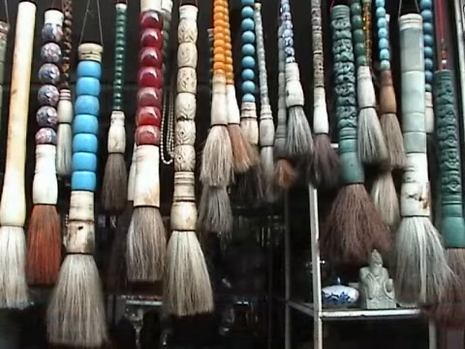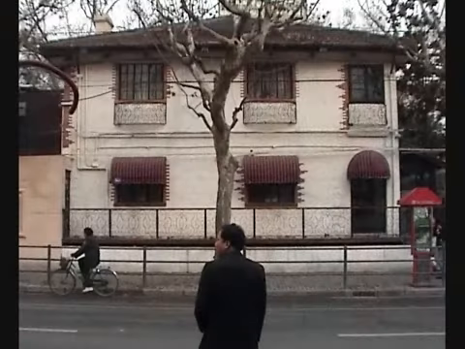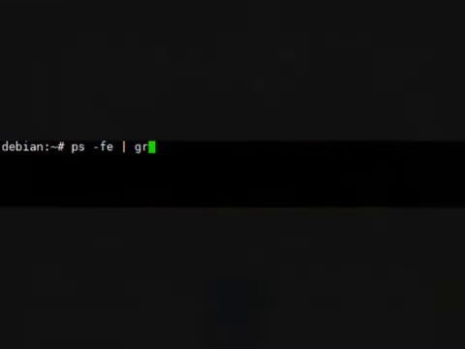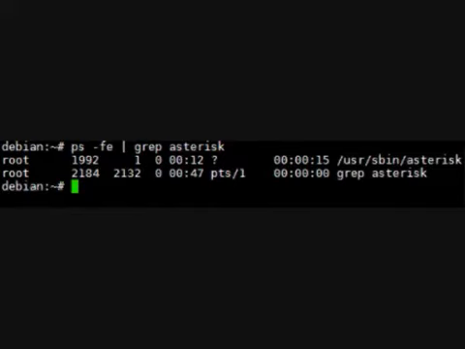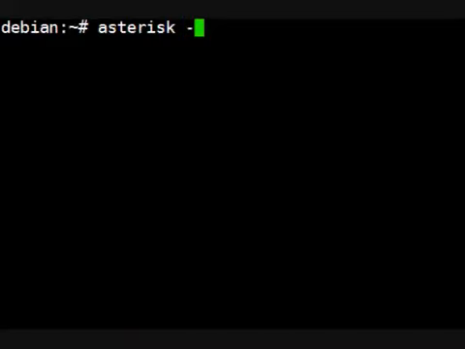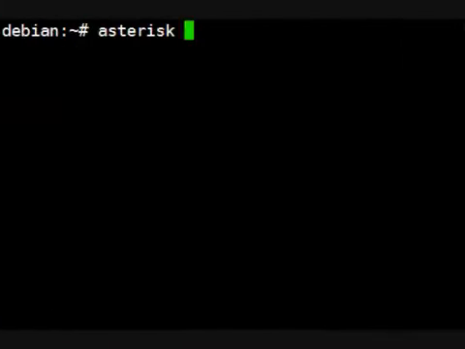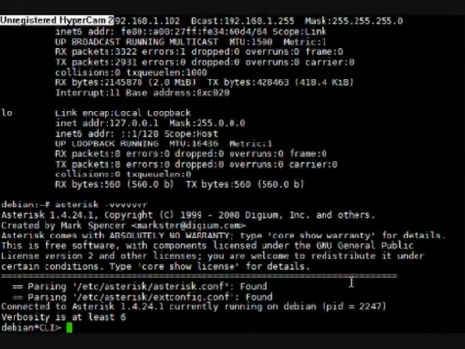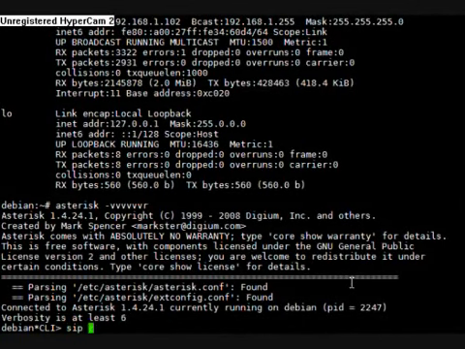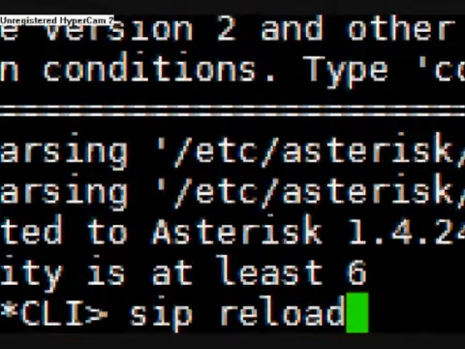Now back to the Asterisk. If you successfully followed the installation instructions 100% and restarted your Linux server, you will have Asterisk running already. Check it using the ps command. Otherwise, you can bring up Asterisk using this command or this command. Now let's get into the Asterisk console using this command. Because we just made some changes to the SIP configuration in the sip.conf and the dial plan in the extensions.conf, we need to tell Asterisk to reload them. Here's how we do it.